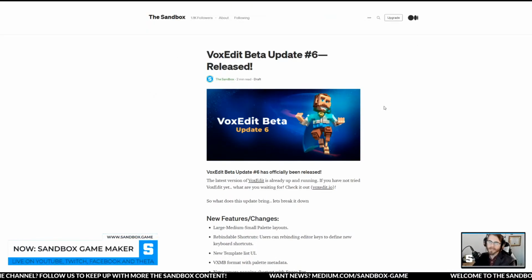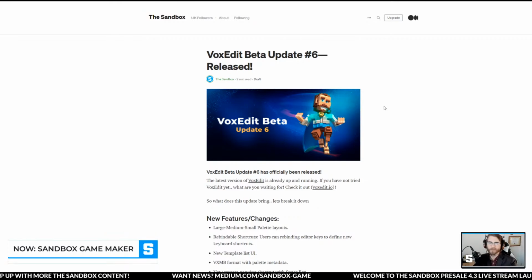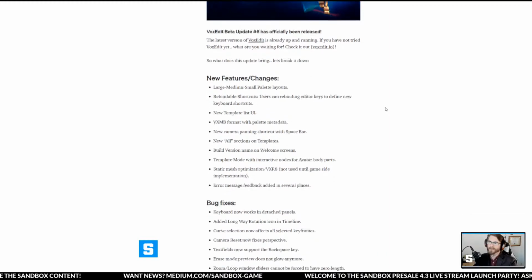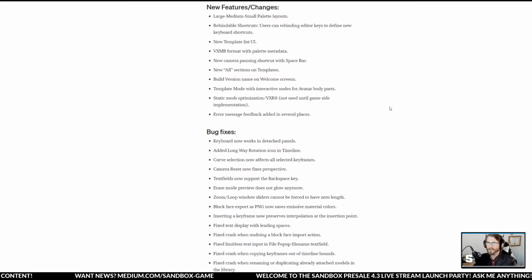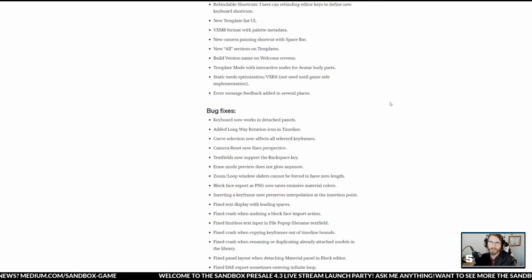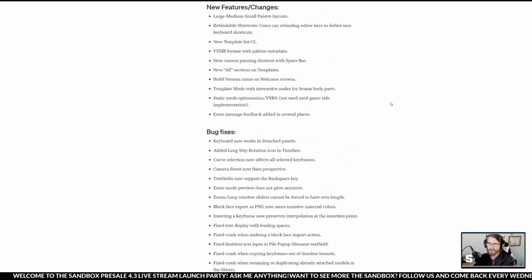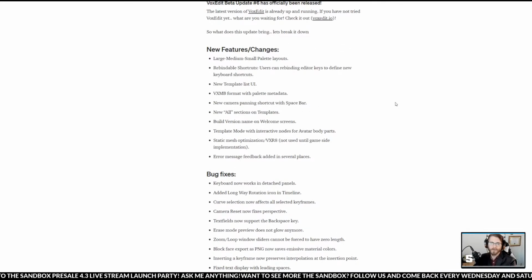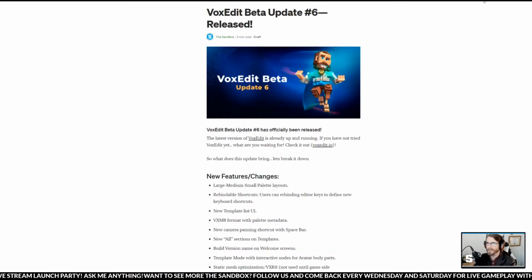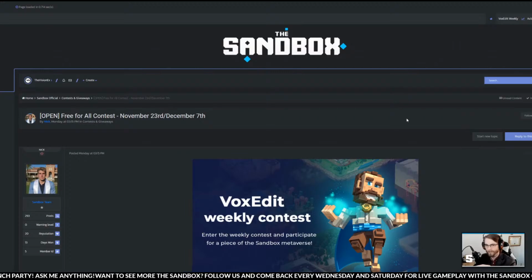In another vein of just released news, within the last hour or so, VoxEdit beta update number 6 has been released with new features and changes. Quite a good list of these, but you can find them on medium.com/@sandboxgame. You can see some bug fixes in here, some new features, all that sort of thing. So that is now available, and I saved what I would consider to be the best for last.